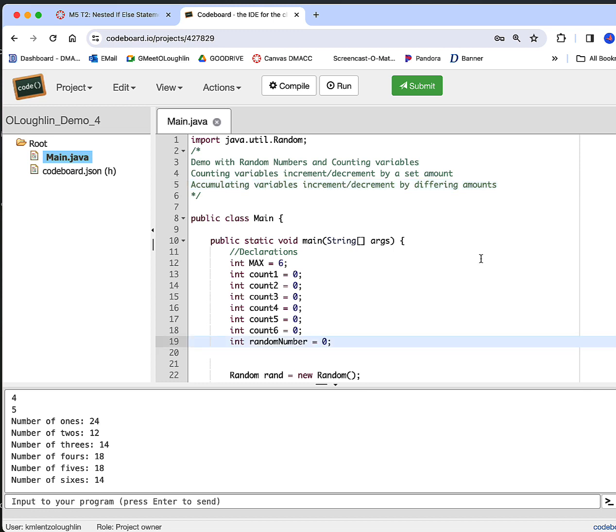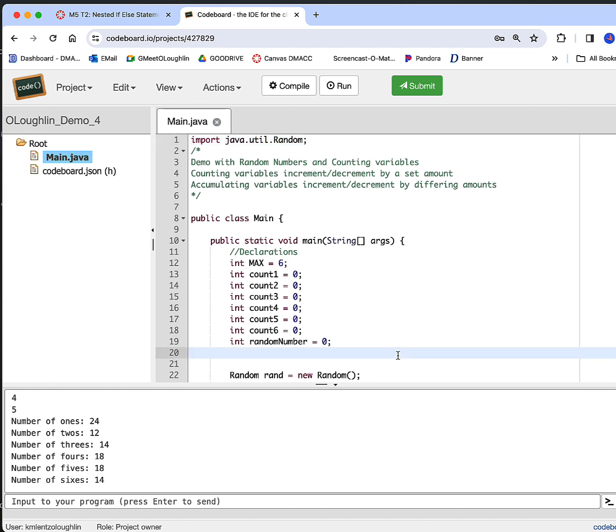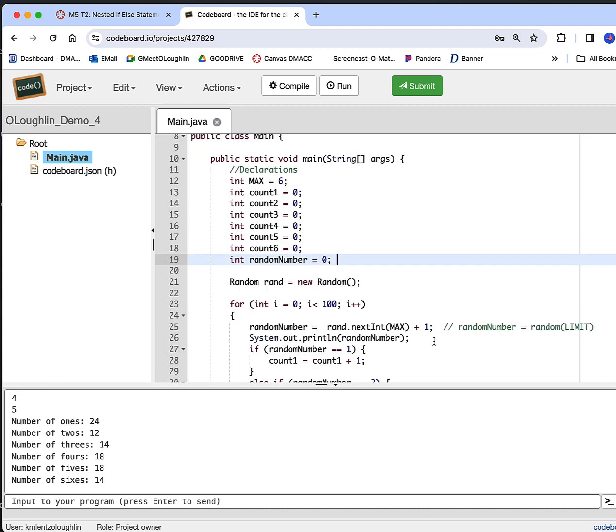In this example, I have set up a constant for my maximum. I have 6 variables that are going to do counting for us. I created a random number variable and assigned it 0 to start. When I use the random library in Java, I need to create what's called a Random object to work with. So that is Random rand = new Random(). I used a for loop, which you may or may not be familiar with, and this is the piece of code that generates our random number.